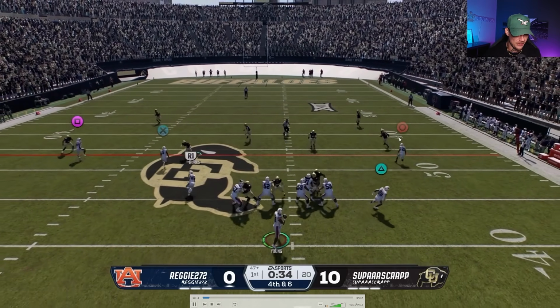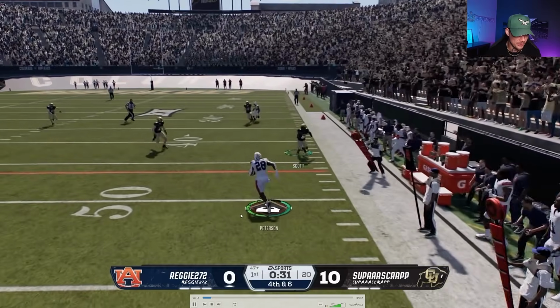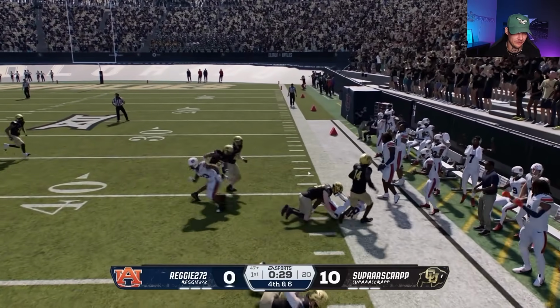Now, if the flat defenders are dropping way back, getting underneath these C routes, then we have our running back in the flat. Really easy option. Drop it in right there. 4th and 6 this time, and we're able to pick up the first down.